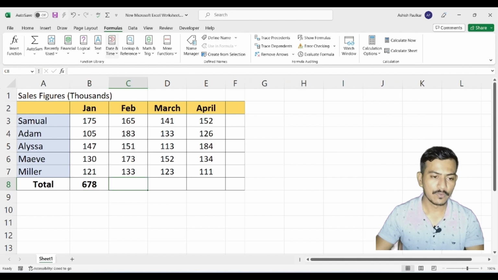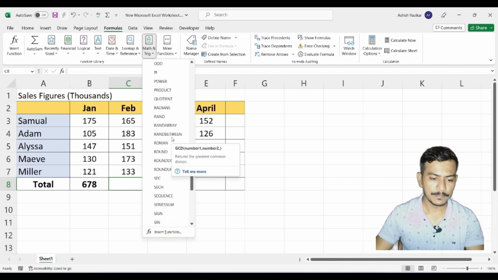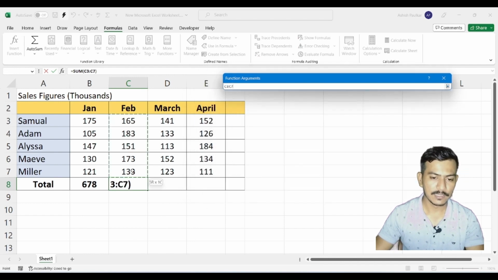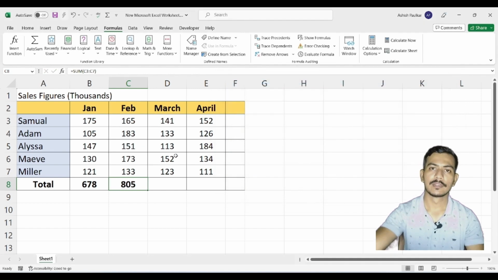Let's try this for one more cell. Select the cell, Formulas, Math and Trig, go to SUM, the argument box will appear, select the cells and OK. There you go.